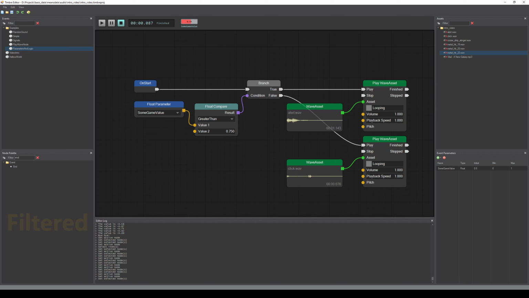But we can adjust this, put it a little bit higher. So let's put it 0.74. Still get the click. 0.5. Hey, now we get the alert instead. So now you can see that as this is running, the game can adjust these parameters by name, some game value, and fire the event again.